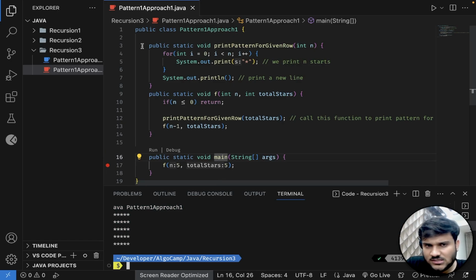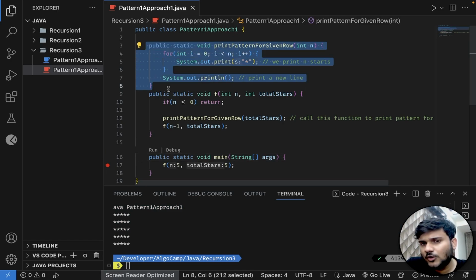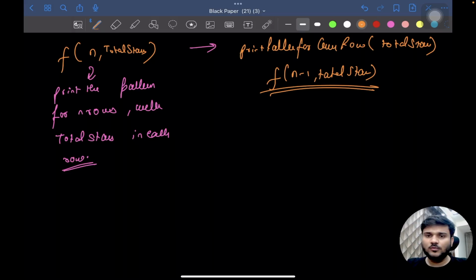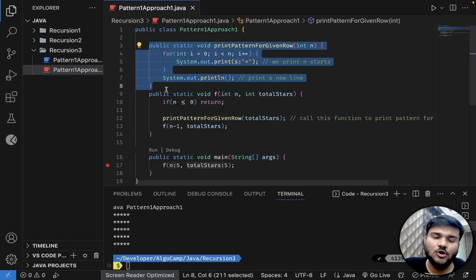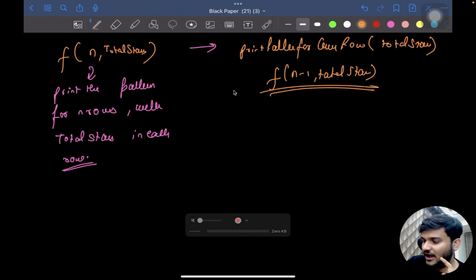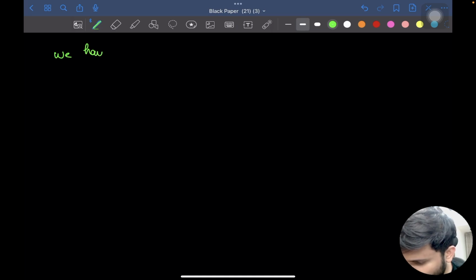Why? Because we are using a for loop to print the pattern in a given row, and I want a complete end-to-end recursive solution. Maybe we can get rid of this as well. We don't want this for loop, right? I want an end-to-end recursive solution. So one simple thing that I can do is have 2 recursive functions.